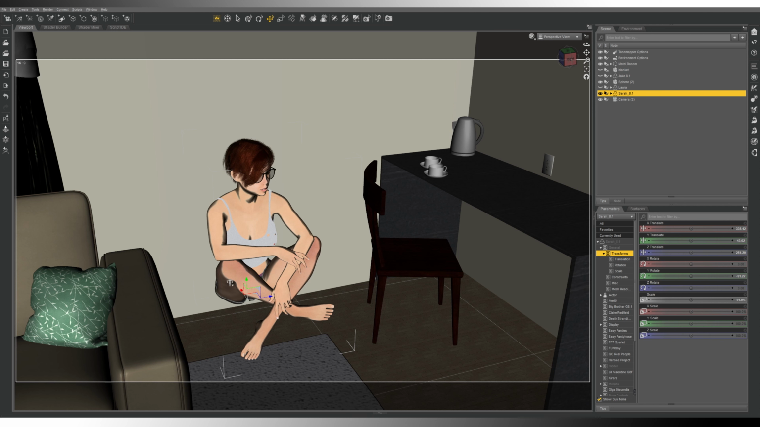Once I've got that correct, I can pick an expression. Because these are custom characters, it's extremely unlikely that any out-of-the-box expressions actually fit their faces. They always end up with kind of horse teeth when I apply any of these expressions. So I normally have to pick something very subtle, and then if I want anything more dramatic, I have to create it myself using the power pose tools that are in Daz Studio.